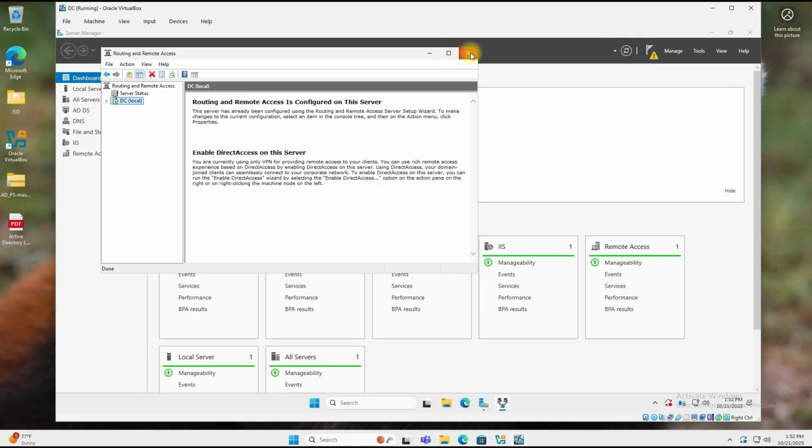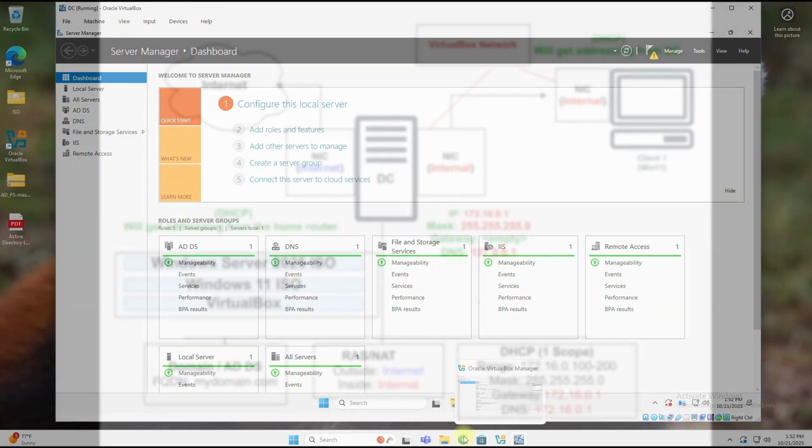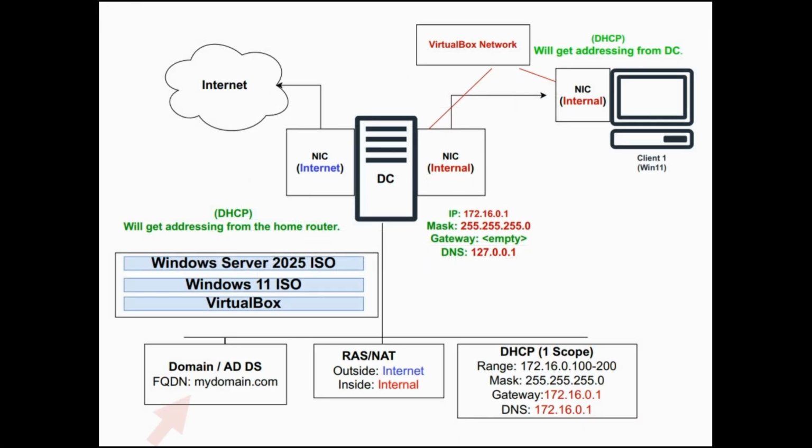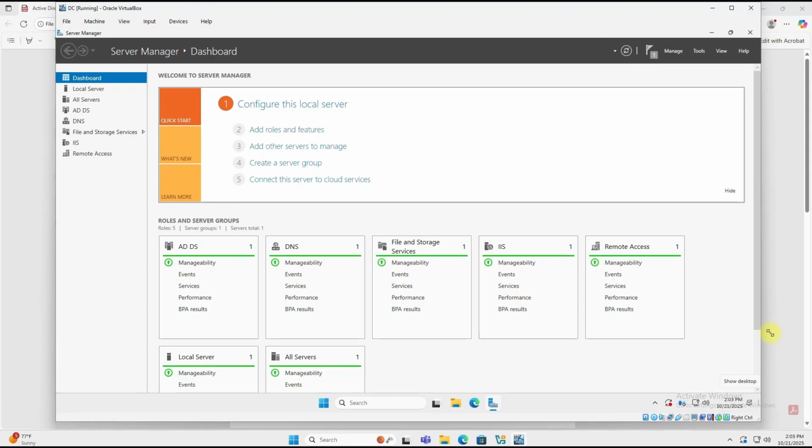So let's exit out of here and let's go back to our topology. As we look at our topology, we've downloaded Active Directory, we've established our domain, we've installed the remote access role and enabled NAT. The next thing that we'll be going over is initializing our DHCP server. So let's get back into the lab. The next thing that we're setting up in this lab is our DHCP server.